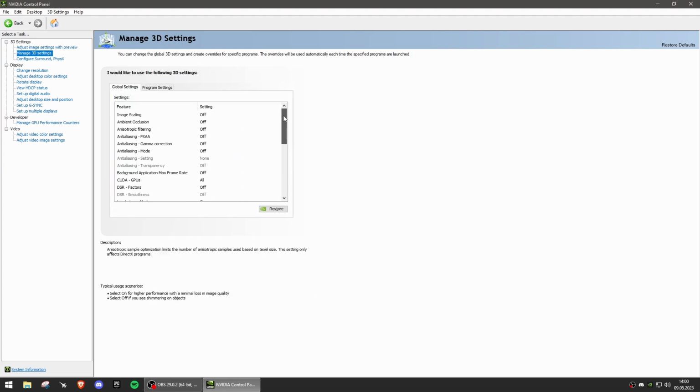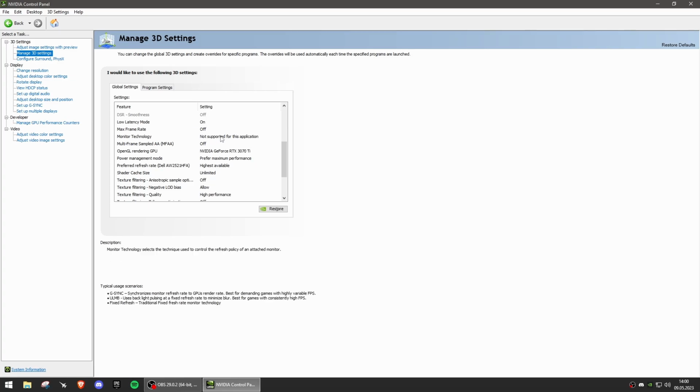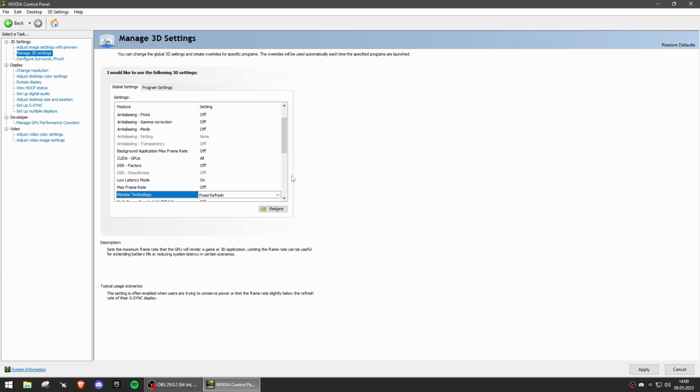In here you just want to copy all my settings. If I scroll down, you can just copy them and pause. Monitor technology, you want to put that on fixed refresh.